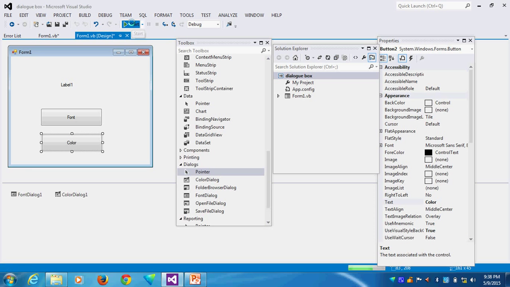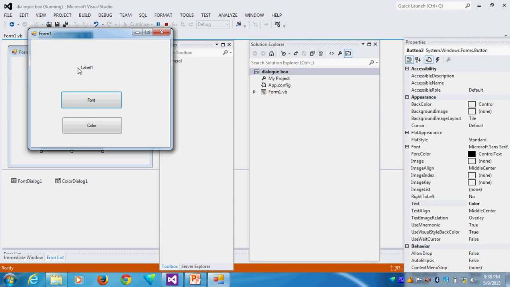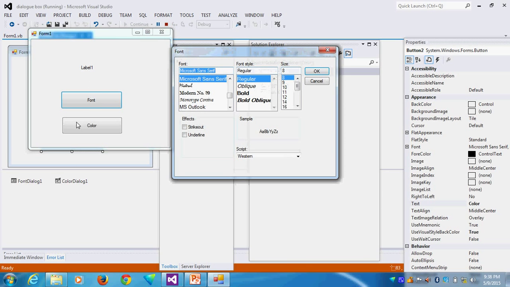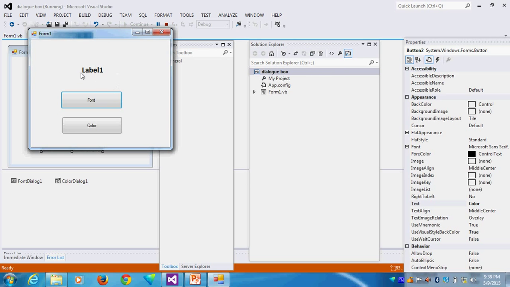Now I will run it and show the explanation of how it works. Suppose I click the font dialogue, it will appear like this. Suppose I use another font, whichever font I want. I use Korea, whatever it may be. I can use this font, bold, size 14, 16. Then I say okay. You can see the label is changing.